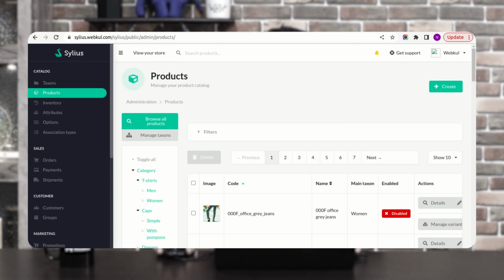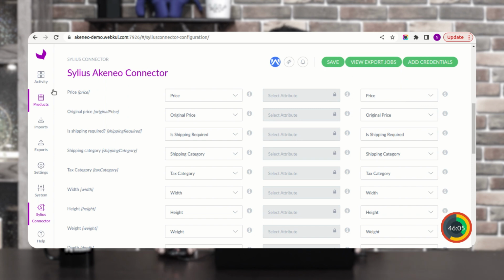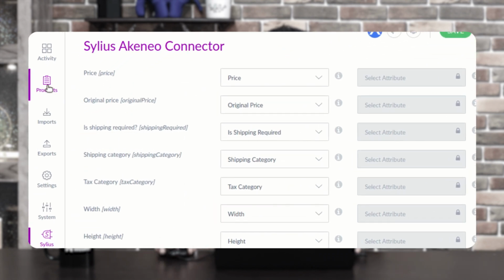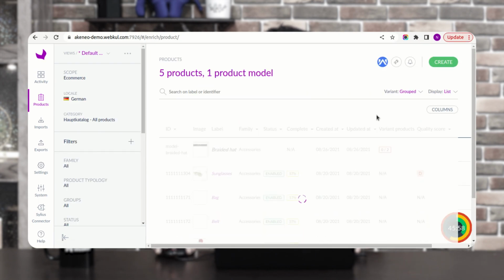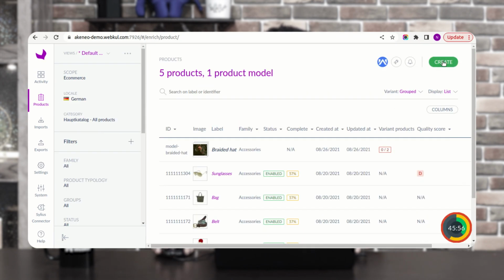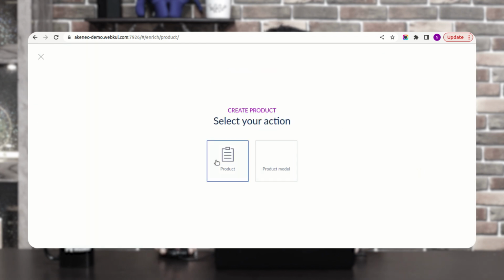So for that, what I'll do is I'll go back to the Akeneo backend panel, and I'll go to the product section. And here what I'll be doing is I'll be creating one product. That's a simple product basically for this demonstration. So let's create a product here by tapping on the create button on the top right hand corner.